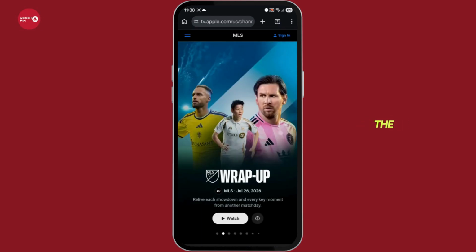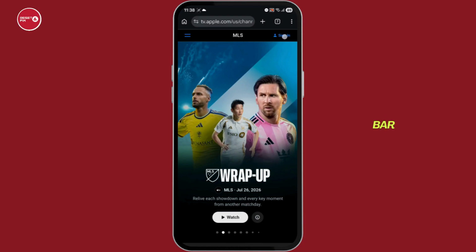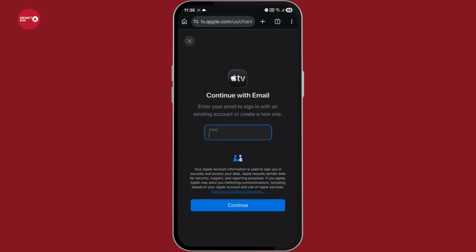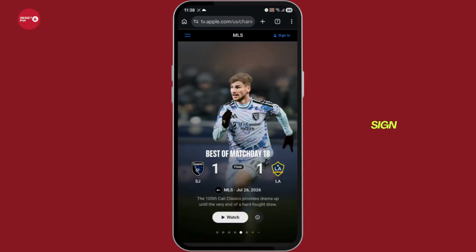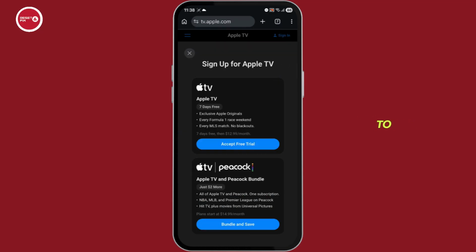Now, after you're on the website, tap on the sign in bar at the top. Now from here, simply sign in with your Apple ID or Apple account. After you sign in, you must have subscribed to the Apple TV versions. There are two, you can choose any. You can either accept the free trial and then sign up for the monthly. There are two options, you can select any.